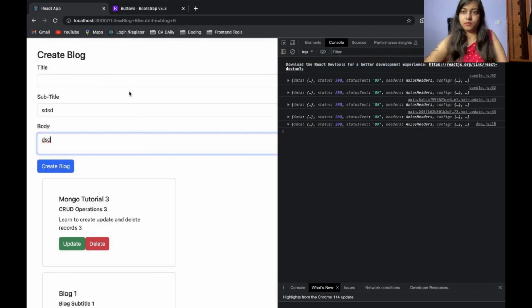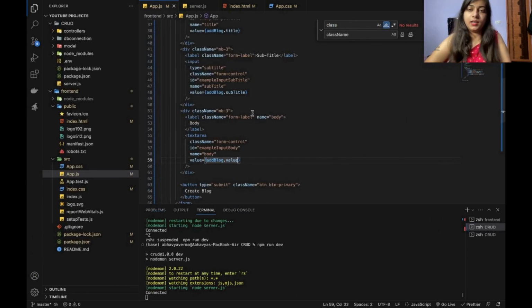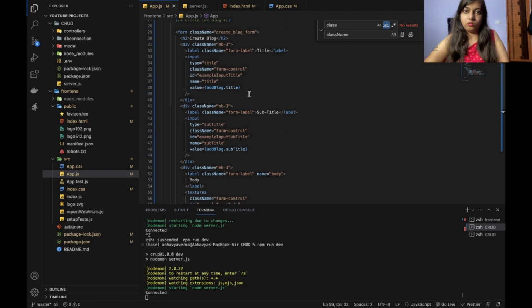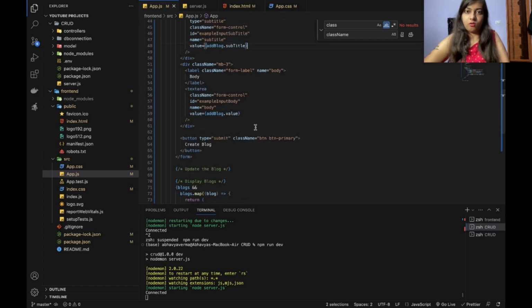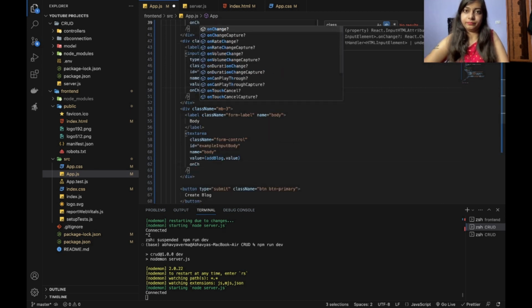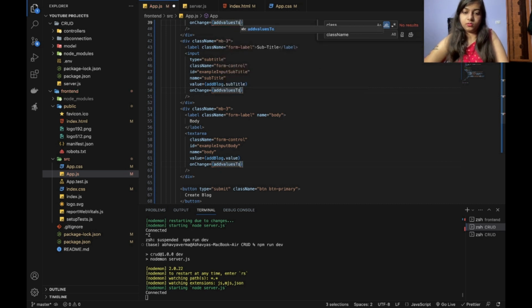Okay, we can save this much. We are not able to type it, so we need to update it. Add an onChange event to update this value. So on all 3 places I will enter an onChange event, to set the values of the fields.